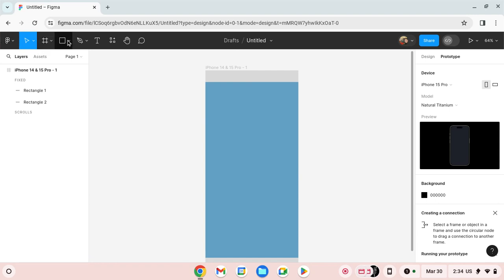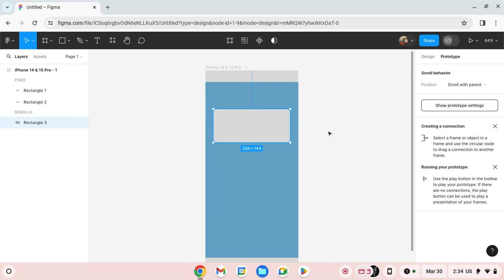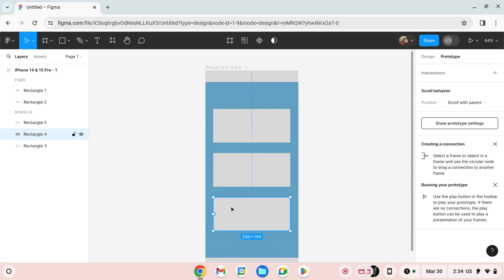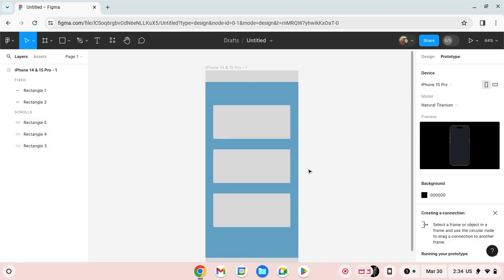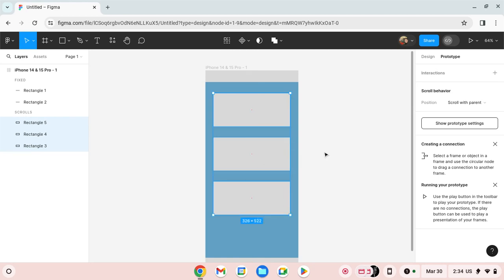Let me do it again. Okay. Then Control C, Control V, Control C, Control V. You want to make sure that the distance is the same to make it more quality. Control C, Control V, Control C, Control V.